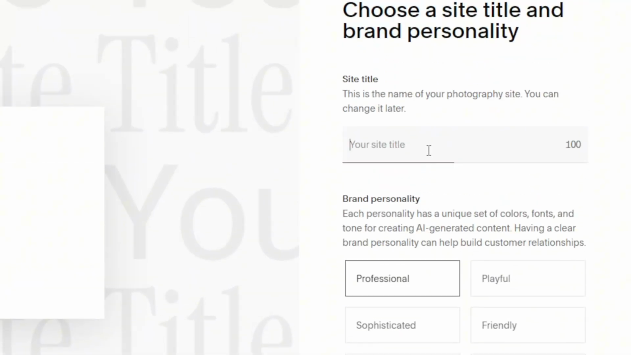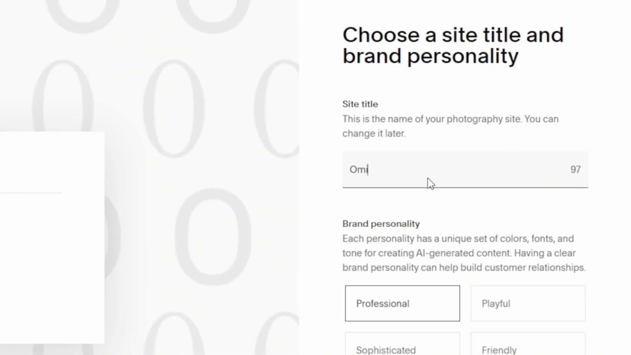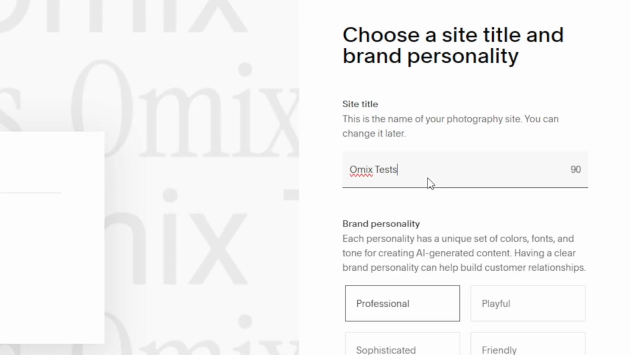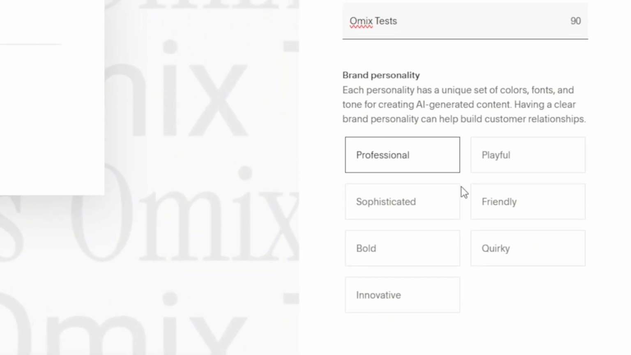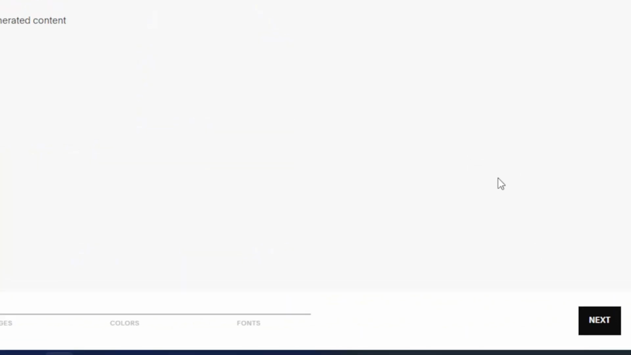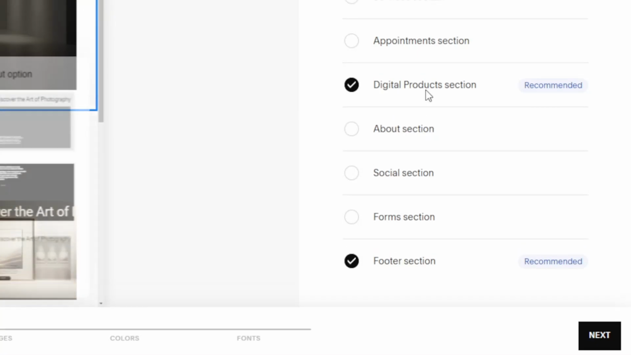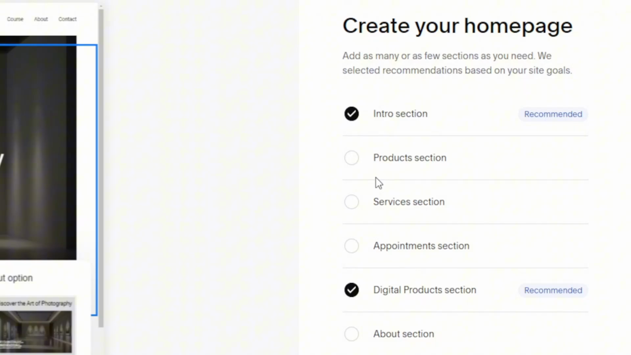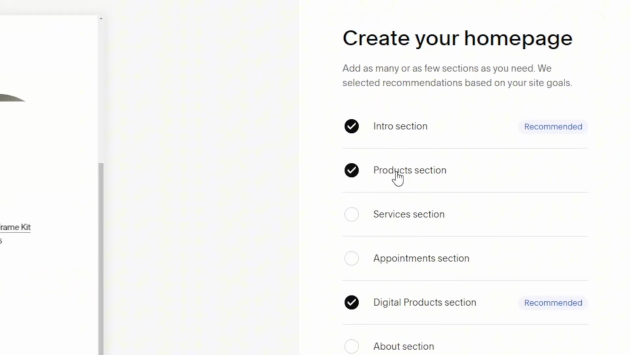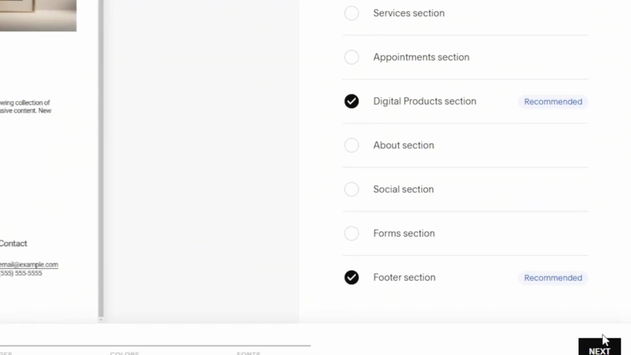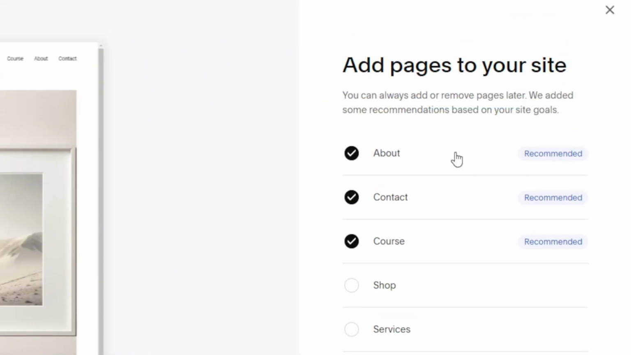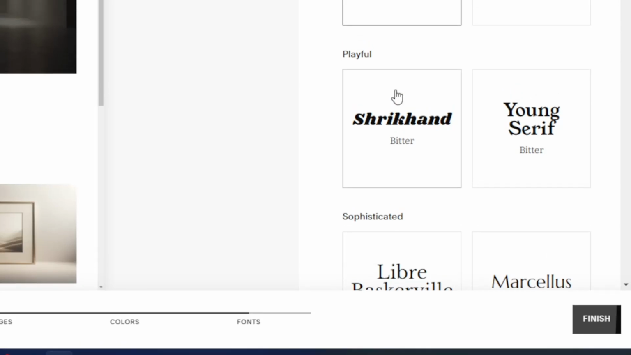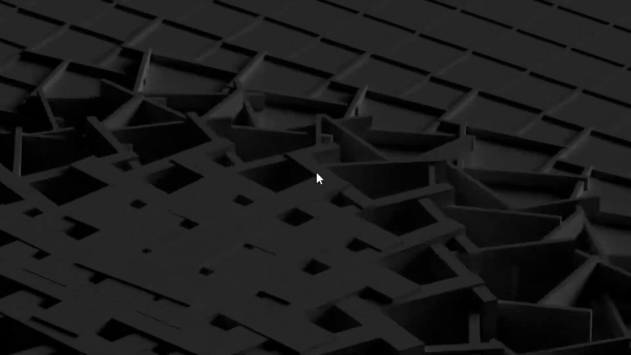Now all you need to do is give it a title. For me, I'll just name it Omexist. And here, I'll just leave it as professional. Whatever you choose here is going to change the fonts, the colors, etc. Here you'll have to choose the pages that you want to include. If you want to add any product section, service section, anything, just click on next. Here, the pages as well. Then click on next, choose the colors, next, fonts, and finish, and they will create your site.